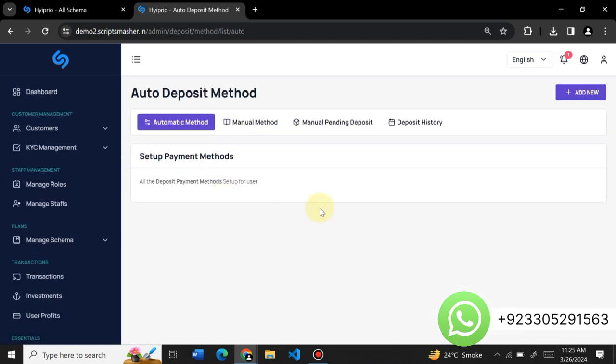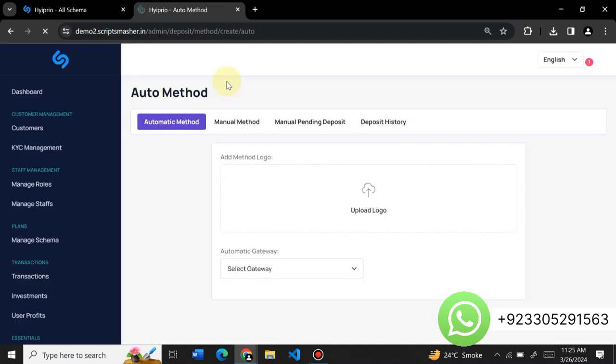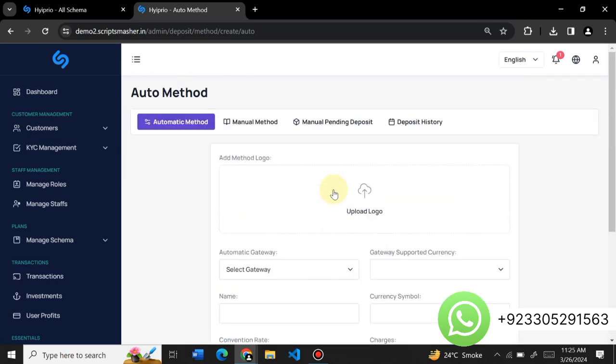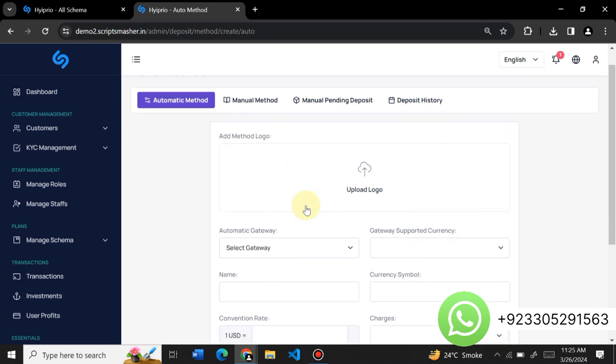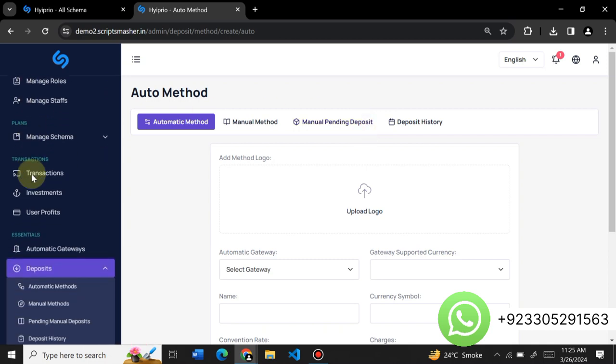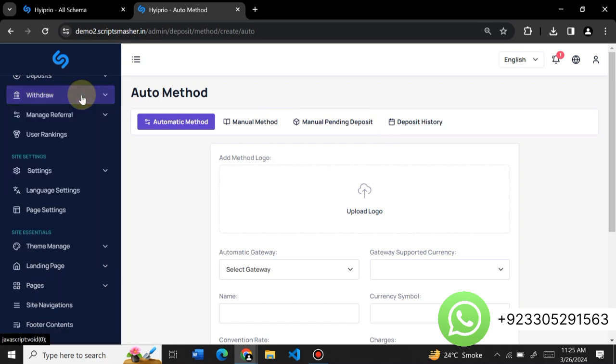From here you can create a deposit method, just click on add new, and from here you can create a deposit method easily by filling in these simple details. You can create an automatic deposit method, a manual deposit method, and you can approve or reject the requests of users' deposits. Similar is the case with withdraw. You can create a withdraw method, automatic withdraw method, manual methods. So you can create everything from here.